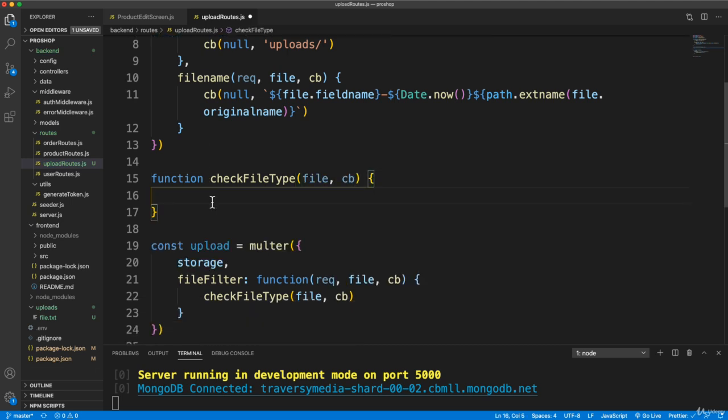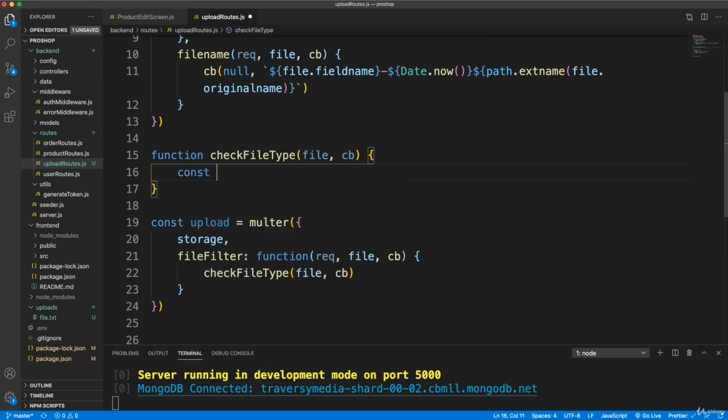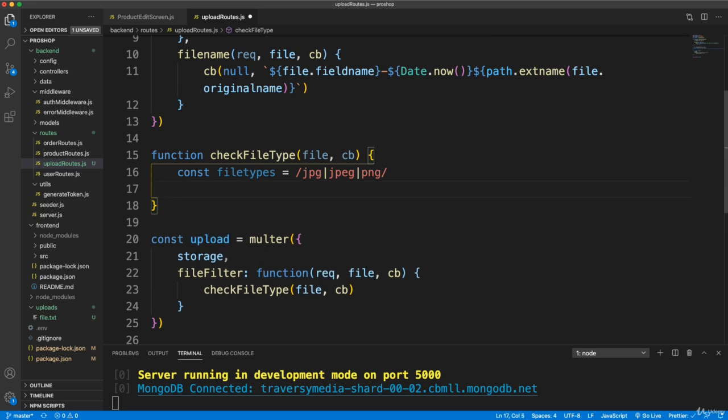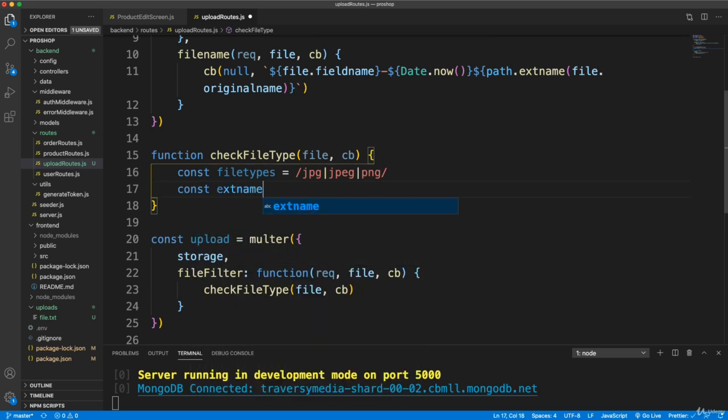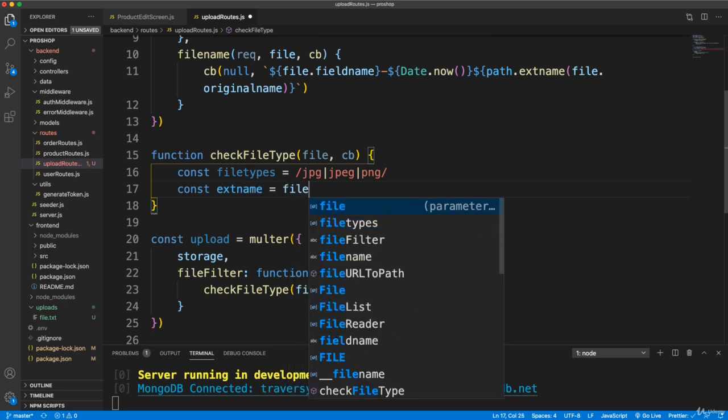So let's say function checkFileType, pass in our file and callback. And the way we're going to do this is just first create an expression with the file types that we want. So let's say filetypes. We're creating an expression, so we want just forward slashes around this, and it can be jpeg or jpg or png.